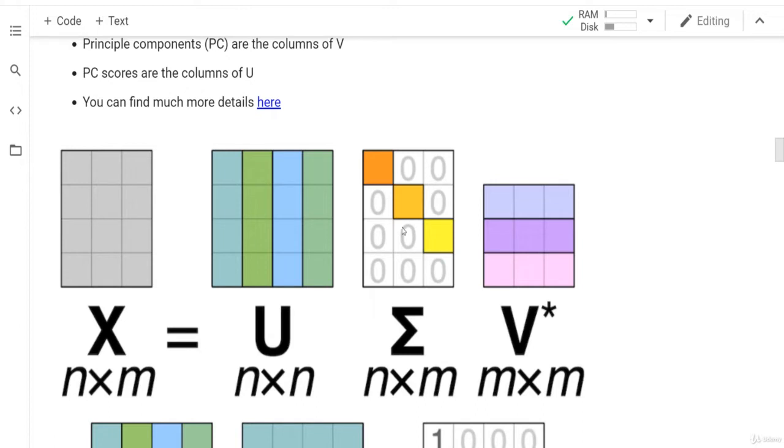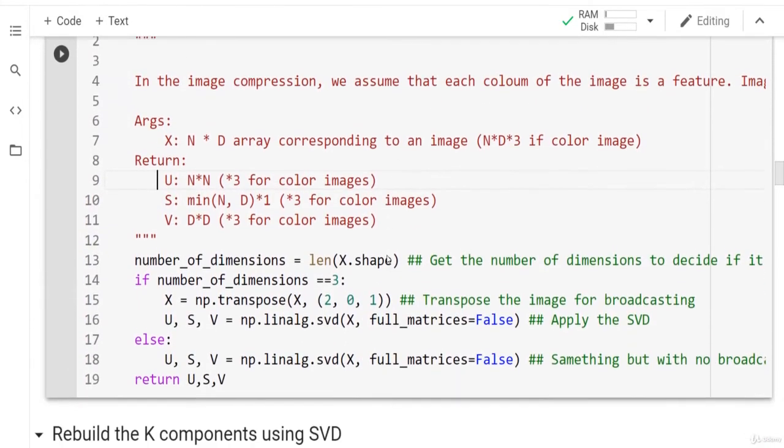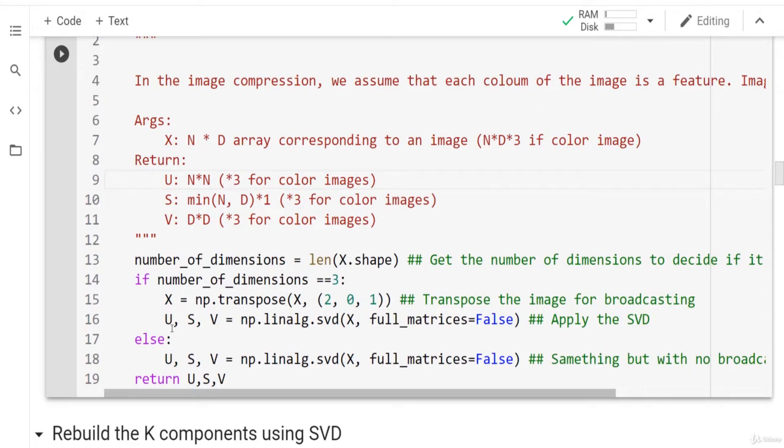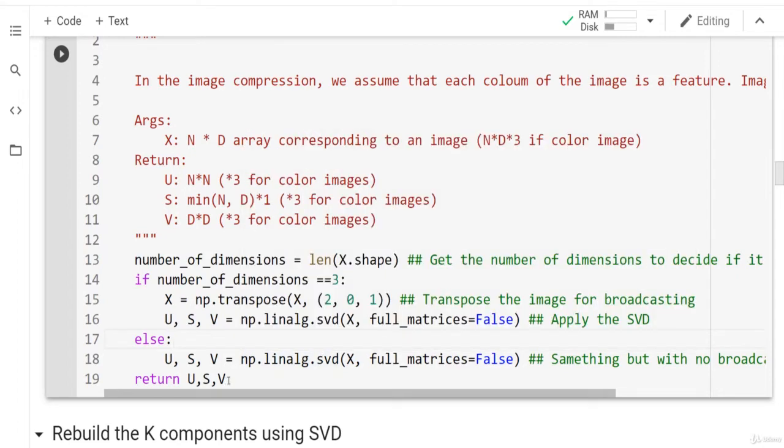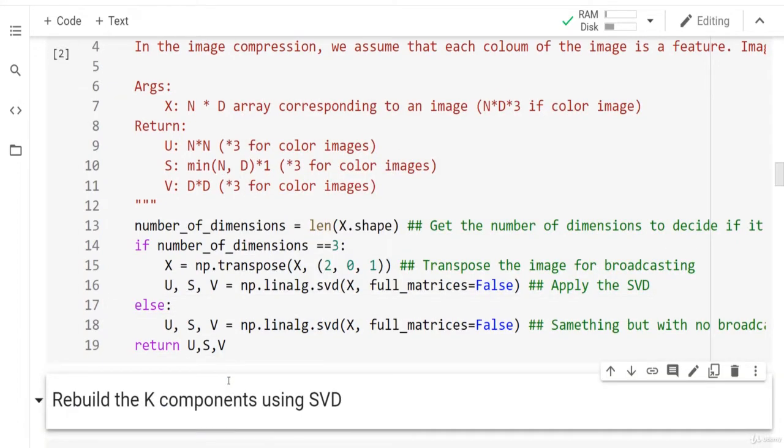So that's why we can have full matrices or not full matrices. If we have full matrices, we will return something like this. If we say that full matrices is false, then we will return only the first 3 rows, right? So this is basically how this function works. It will return U, S, and V. And in case we have 2 dimensions, so if we have a gray colored image, then we will not do the transpose step, and we will just call this function at once, okay? And we will return the U, S, and V. So this is a very, very straightforward function.